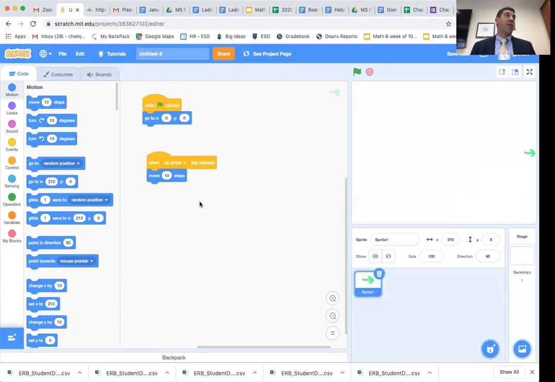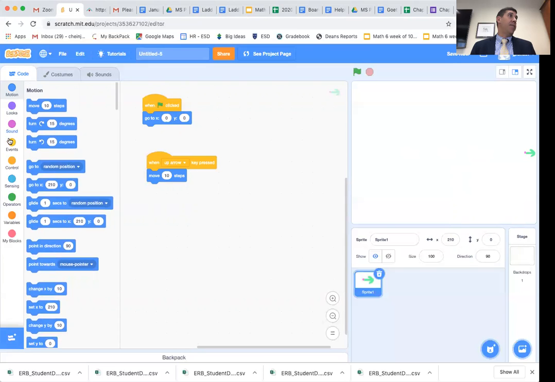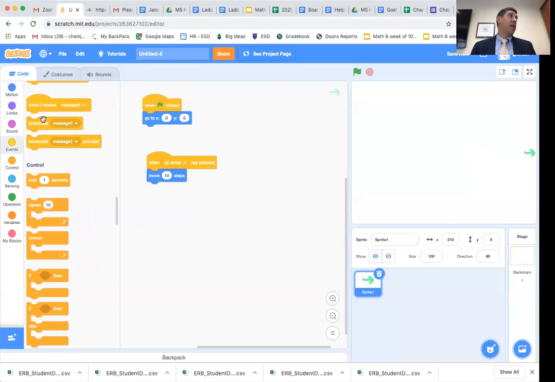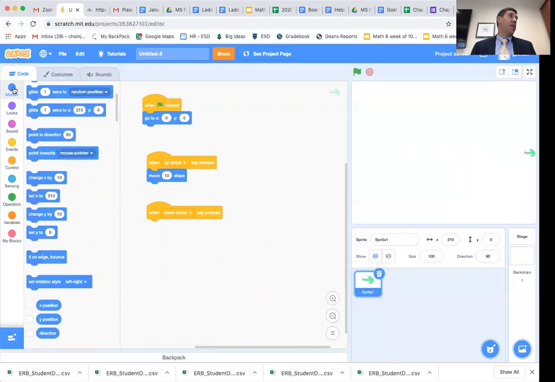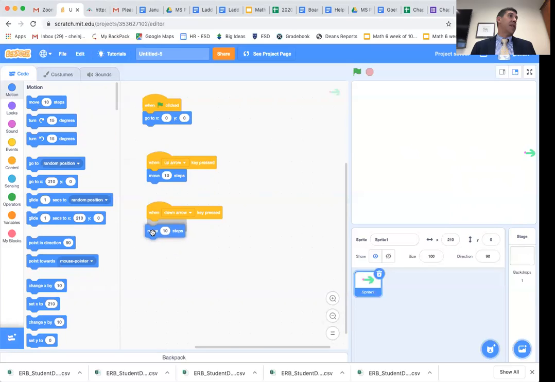I can't seem to go backwards, so I could do two things. I can add a new one, which says when down arrow key is pressed, I'm going to move negative 10 steps. Let's try that. Down arrow. All right, I'm going backwards. Forward, backward. And I want to make some turns.